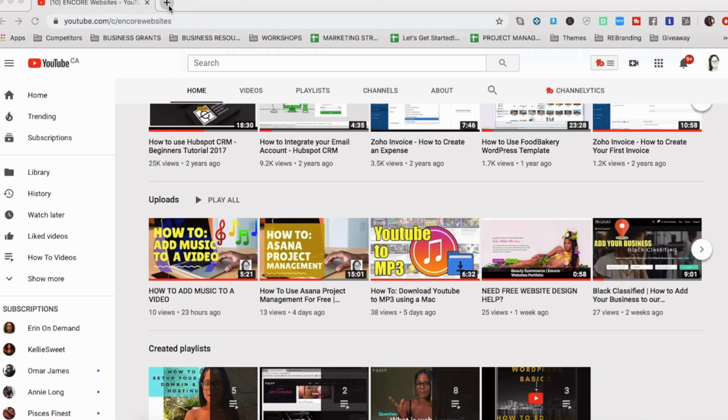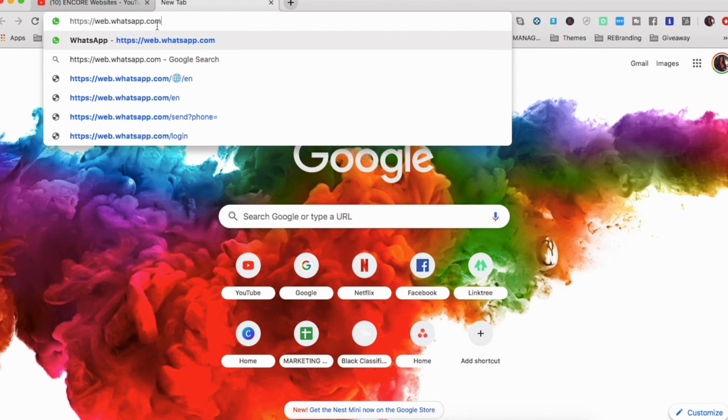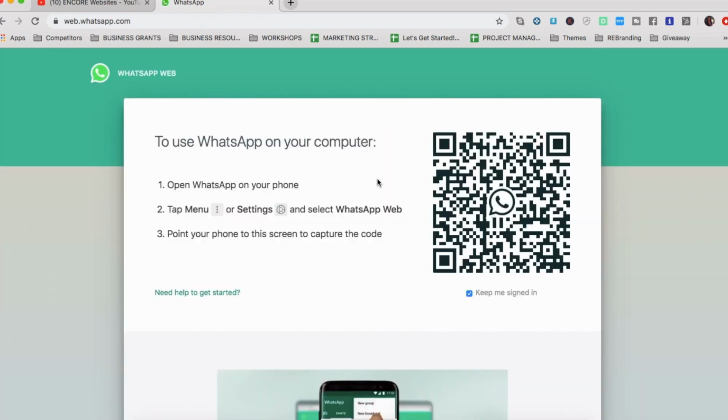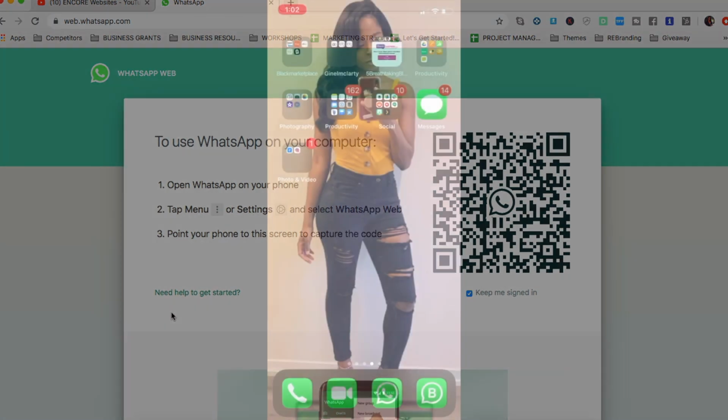The first step is to open up a web page and type in web.whatsapp.com, and I'll put this link in the description box. Hit enter, and then you are here. It tells you the steps of what to do, but I'll show you on my phone how I do it. I'm just going to switch over to my phone now and show you the screen.